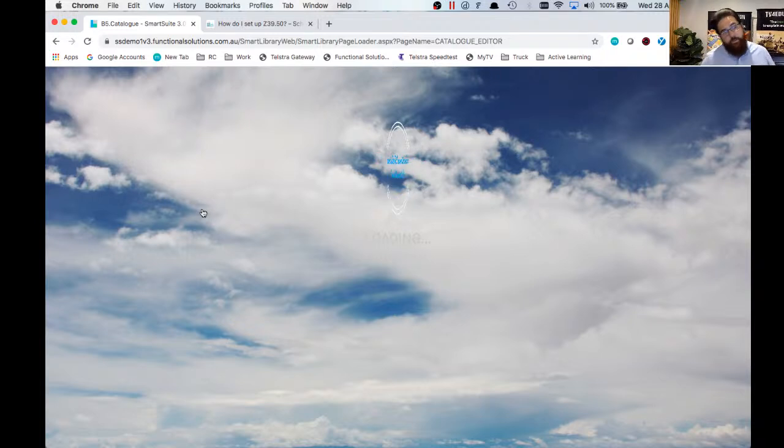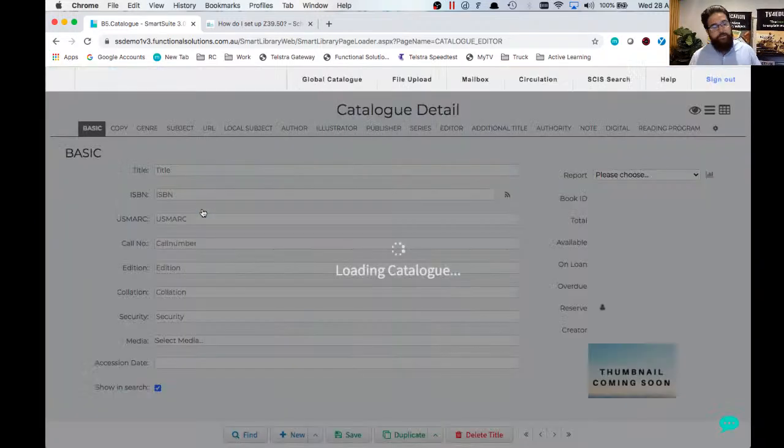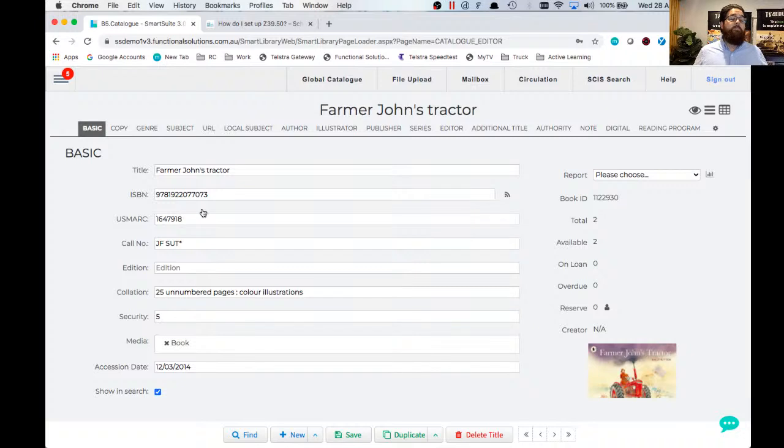Okay, now again, we're going to be dealing with the catalog from the point of view of original cataloging. So we're going to talk about SCIS importing in a moment. In this session right here, right now for the next 10 minutes, we're just going to be looking at original cataloging, managing and deleting books.